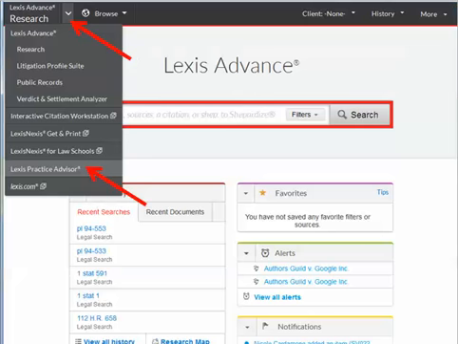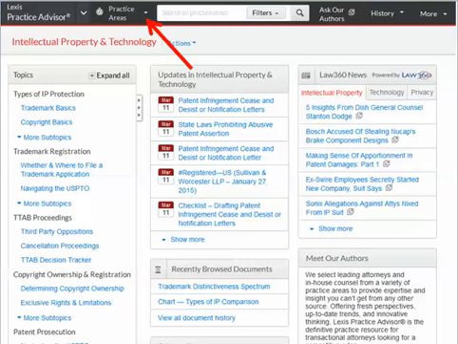On Lexis, the best place to look for forms is to select something called Lexis Practice Advisor. To get there, you need to select the little downward-facing caret sign next to the words Lexis Advanced Research at the top of the page and then select Lexis Practice Advisor from the pull-down menu. Lexis Practice Advisor is designed for attorneys in transactional practices and is organized according to practice area. My default practice area is intellectual property, but we can choose something else by clicking on the words practice area.